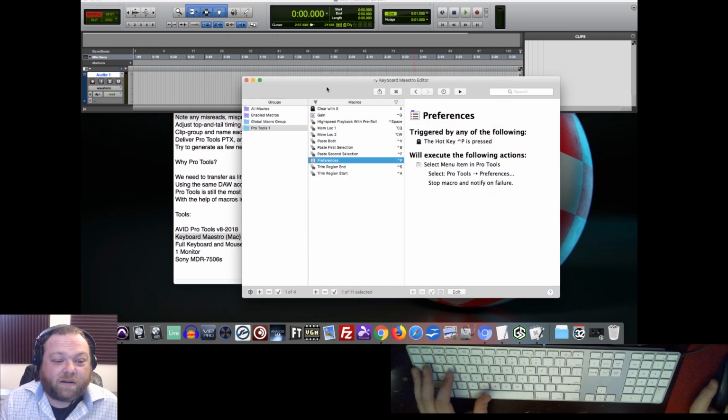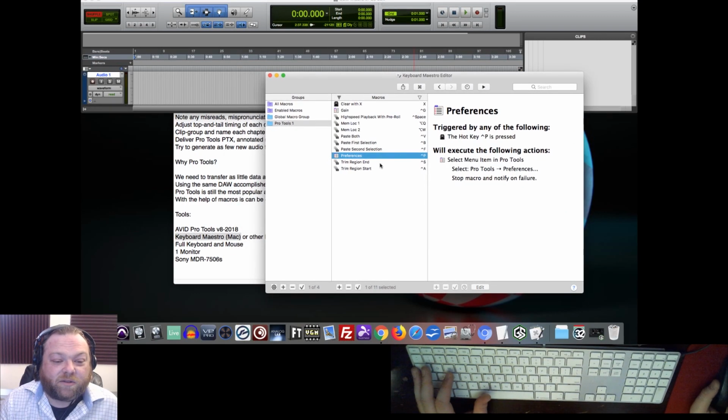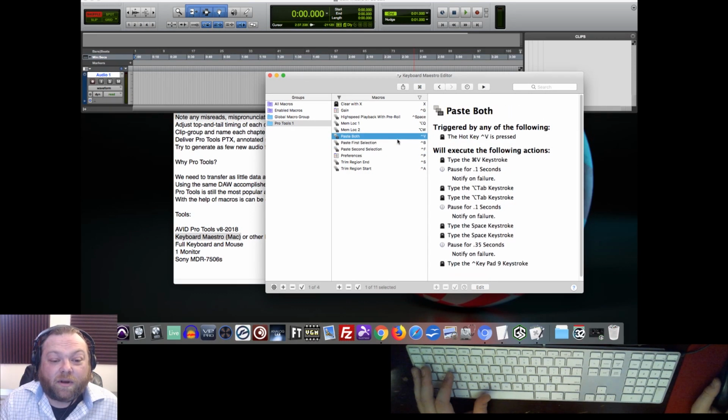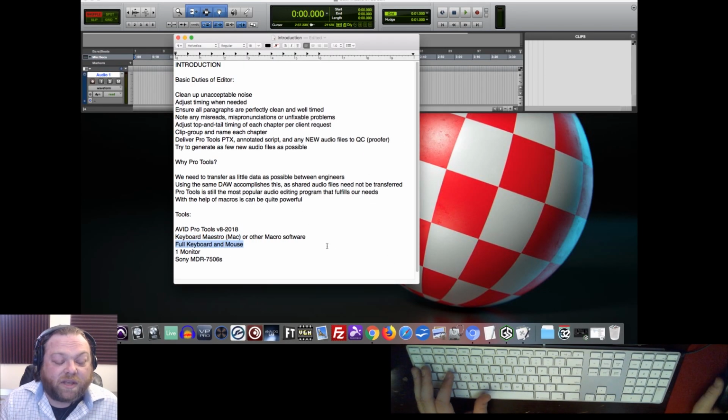Now we'll get a lot more into this later, but this allows us to unlock some interesting features in Pro Tools, like we can keep multiple things in our clipboard, for example, and that'll be really important and helpful to us going fast later. I suggest a full keyboard and a mouse. The mouse is probably the most important thing here, rather than a trackpad or a trackball.